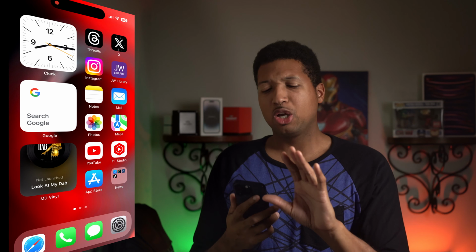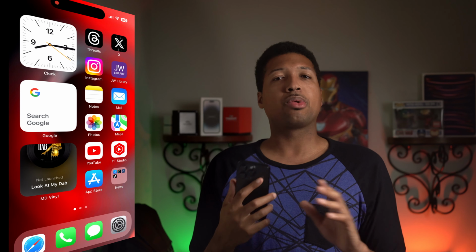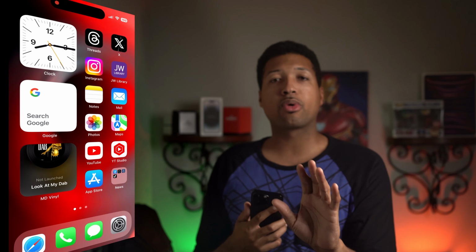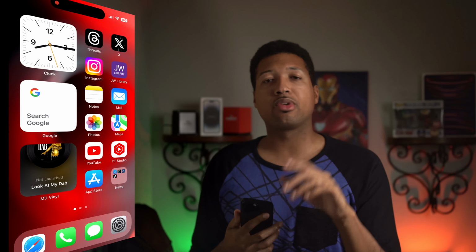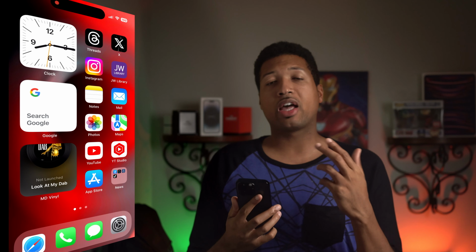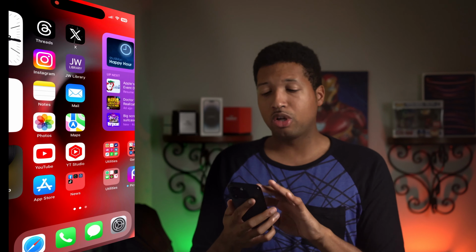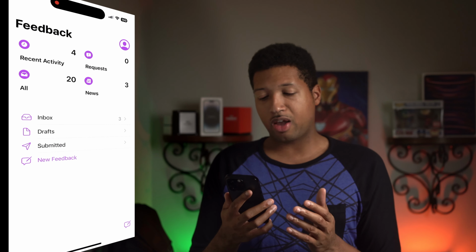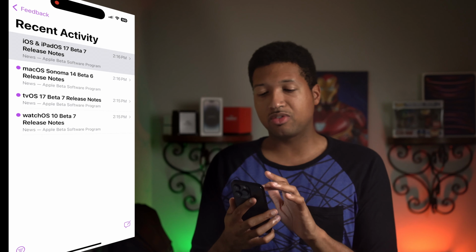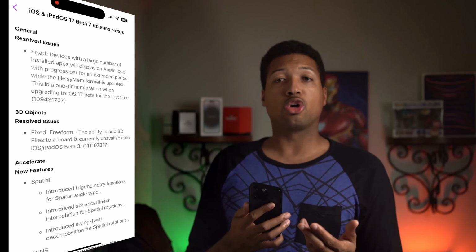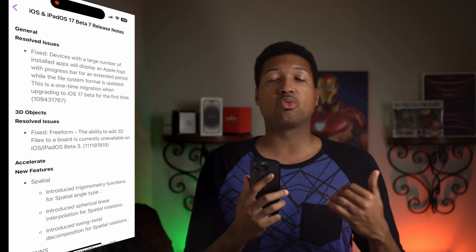And the last real issue is some people are having a problem with the feedback app. On my iPad Pro, I'm not having a problem with the feedback app, nor am I having problems with the software update pull. So far, you guys saw on my phone, I'm not having an issue with the software update pull, but upon scrolling over to the feedback app, it looks as though I don't have any issues here as well. I can click into recent activities, click on iPad and iOS 17 release notes, and this is where you can get the general notes of what's known and what has been resolved.